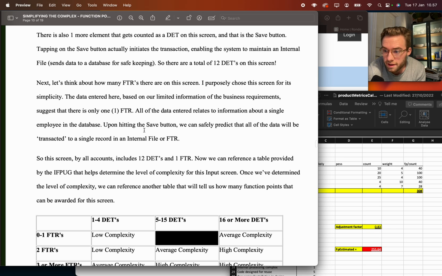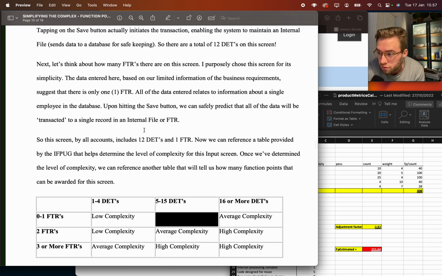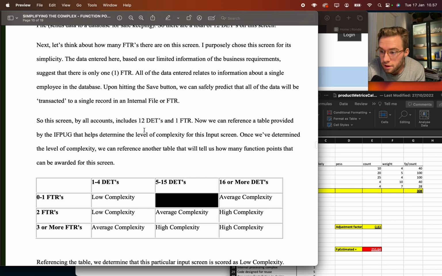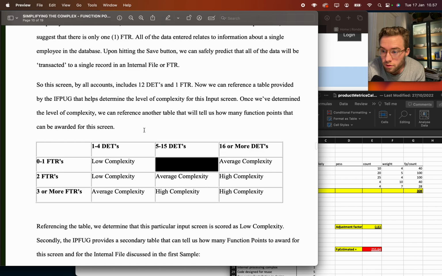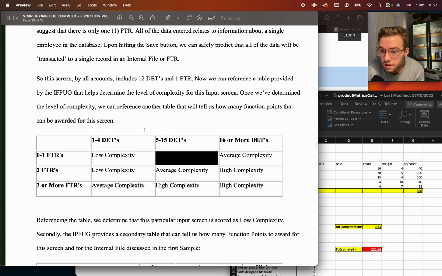Let's think about how many FTRs there are on the screen. We purposely chose the screen for its simplicity. The data entered, based on our limited information of the business requirement, suggests that there's only one FTR. All of the data entered relates to information about a single employee in the database.